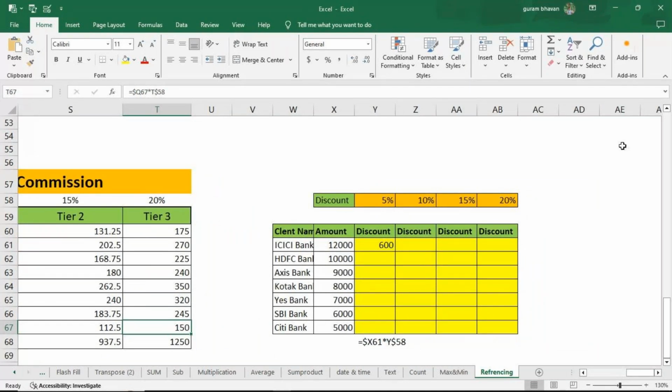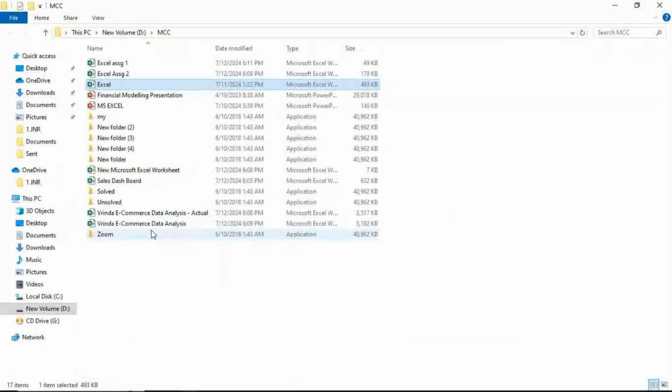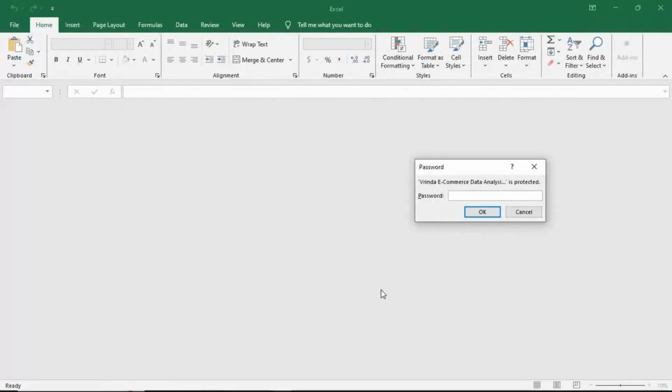Okay. So I hope everybody has downloaded this file, Vrinda e-commerce. The password for this file is Excel123.